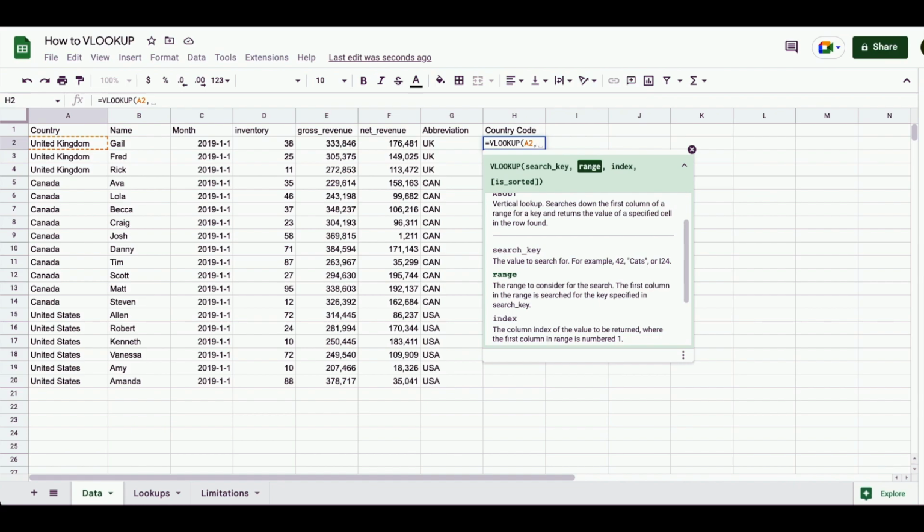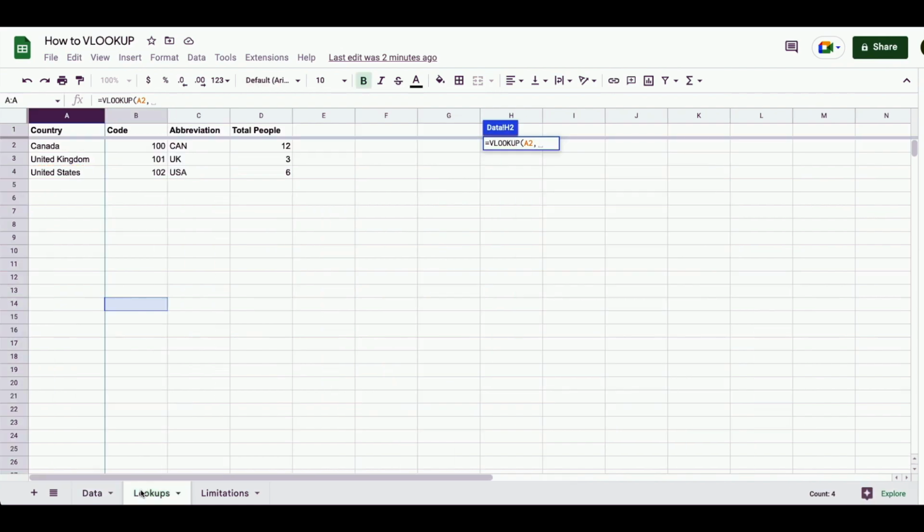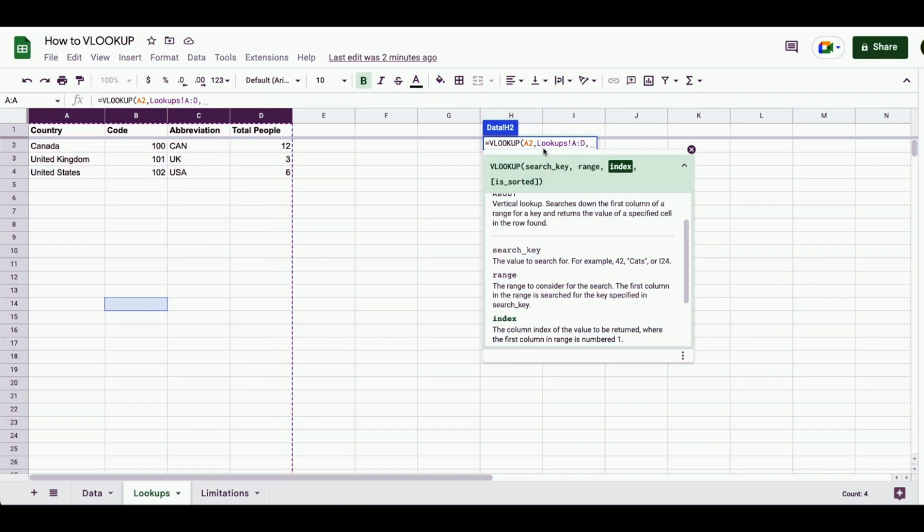The second argument is the range that you want to search. So you have a shared value, in this case country, between 2 tables. You're looking it up from one instance, and then you want to return another value from another instance. So in this case, we're going to the lookups table, and we're referencing range A through D.